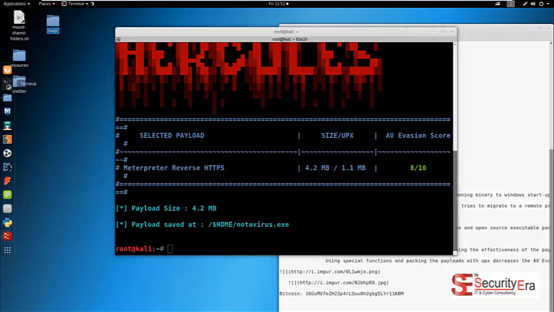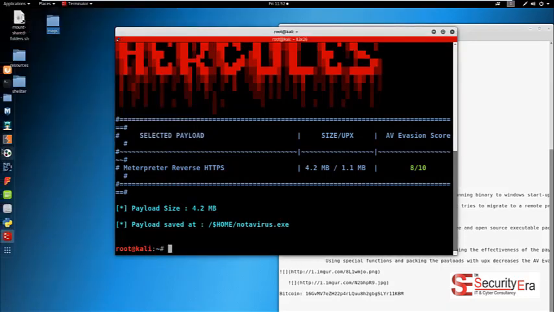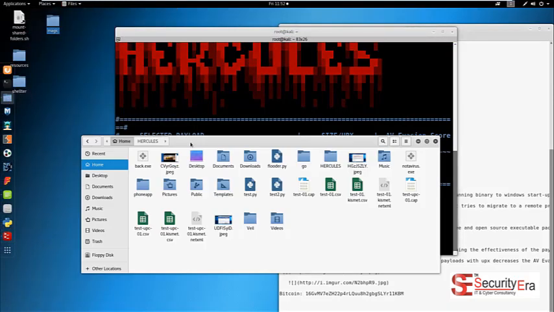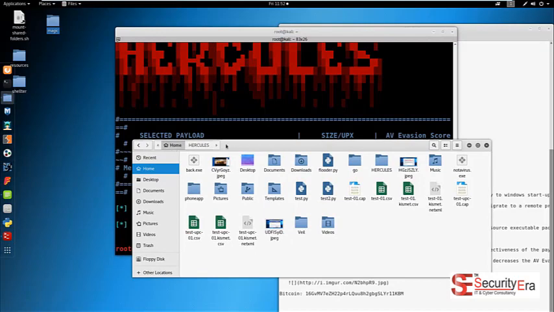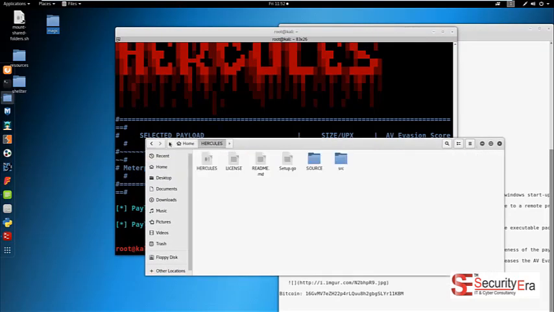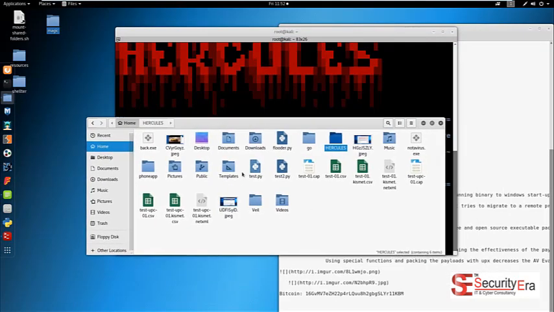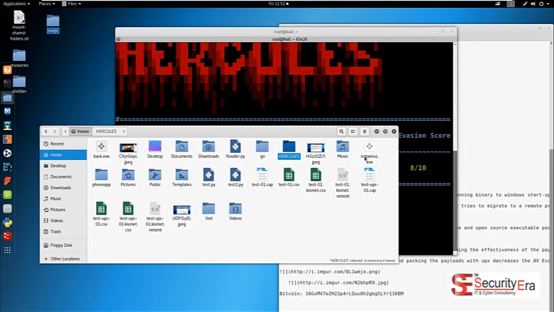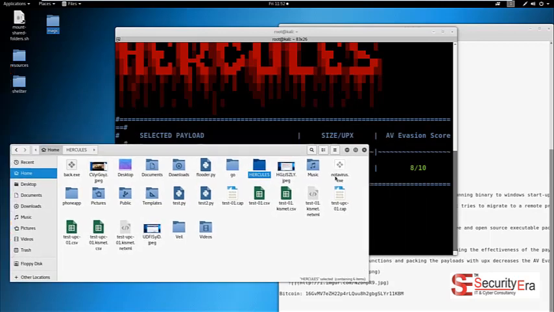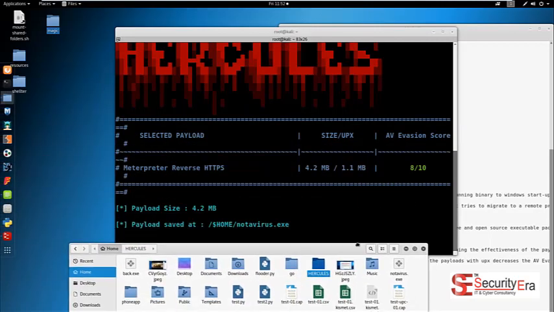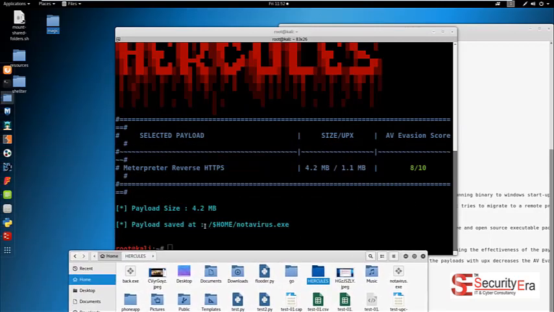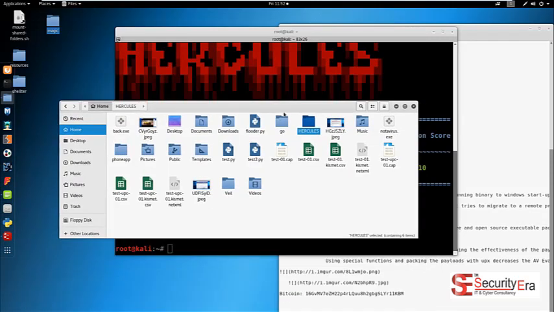And if you go to your, sorry, not terminal, open the file explorer again and go back to the home. Sorry, I thought it was inside the Hercules file then. So on the home, you should see a payload. So as you can see here, not a virus.exe. If you look here on the terminal, it says payload saved at home, not a virus.exe.